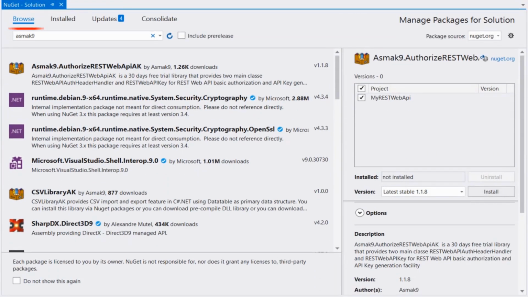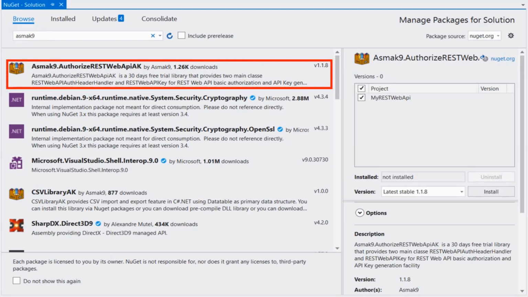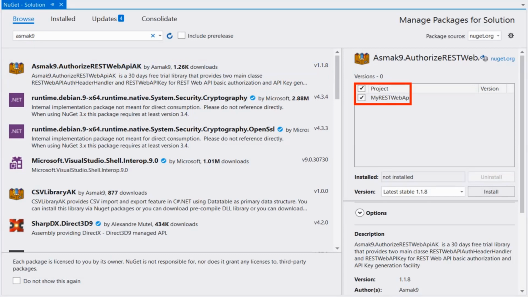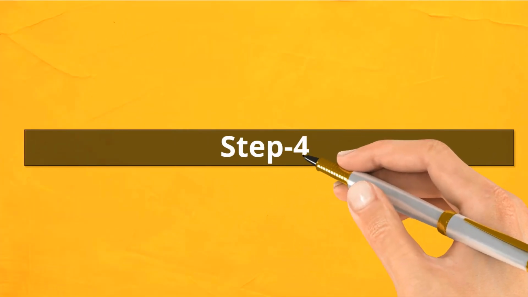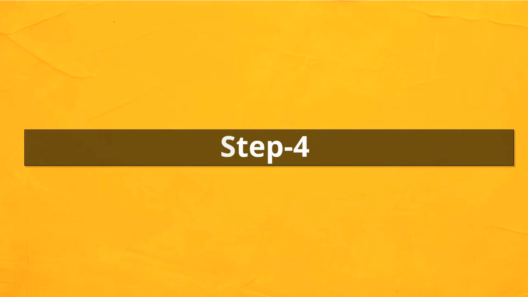So type Asma K9 in the search box and then click Asma K9.authorize REST Web API AK and then select the project in which you want to install this library and then select the latest version of this library and then click install. In step 4, I will show you how you can utilize this library and then authorize your REST Web API.